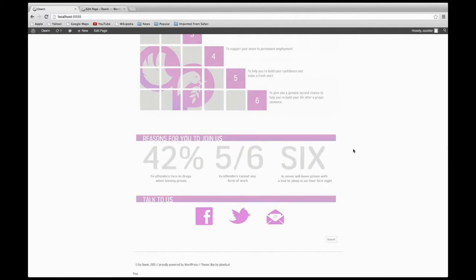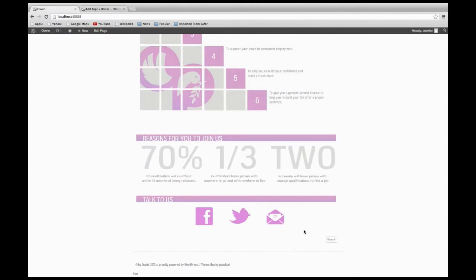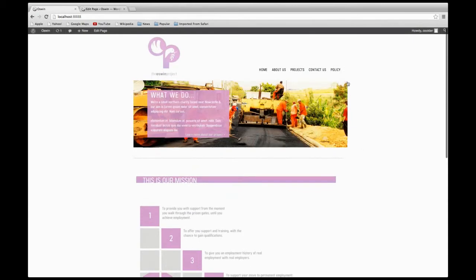When we included some stats, although they are fictional, the idea was to include some statistics about offenders that our audience would find shocking. They change every 5 seconds to keep the site fresh and interesting. Finally, on the home page, we have links to Oswin's social media pages and other ways to contact them.